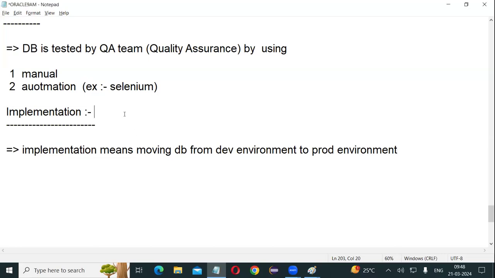It is also called deployment. So different terms are used. One is implementation, one is deployment, and then deliverables. They use different terminologies.